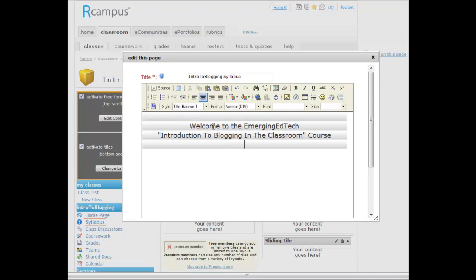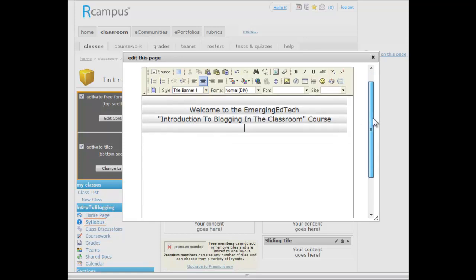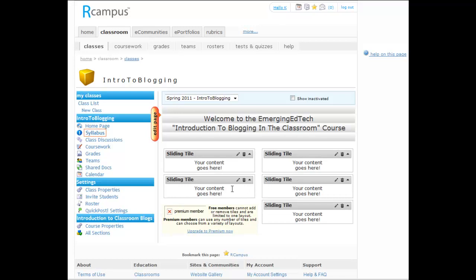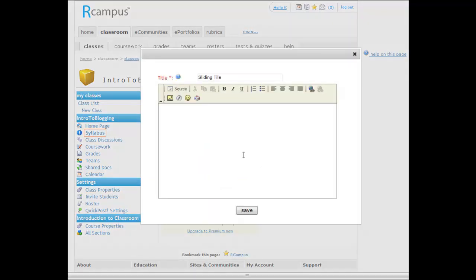So I've gone ahead and typed a couple lines here. I chose the style title banner for those lines, and that gives me a real basic little something to have on my screen. I'm going to save that, and now I think I'll put some content in these sliding tile areas. So I'm assuming clicking on this pencil, yep, that's going to give me the ability to edit that individual tile.